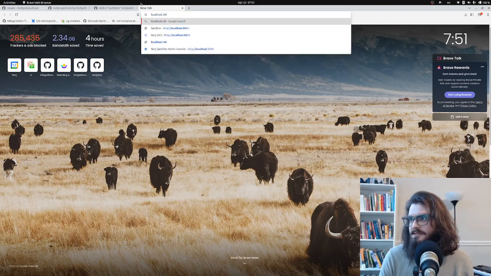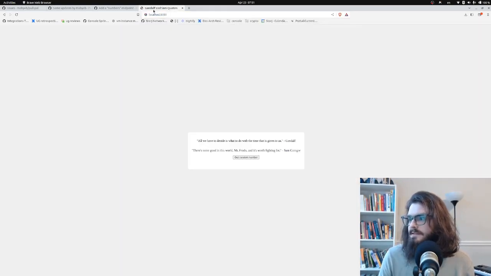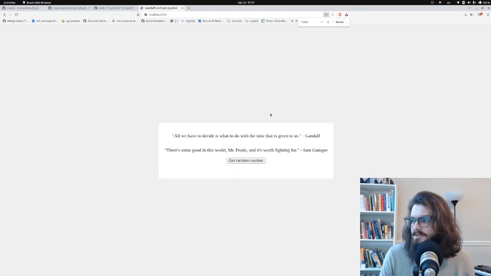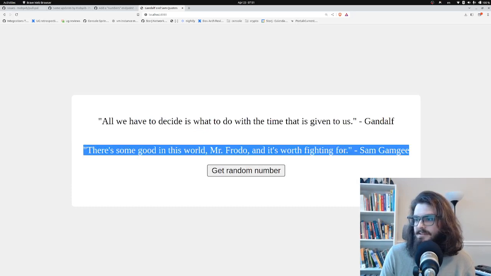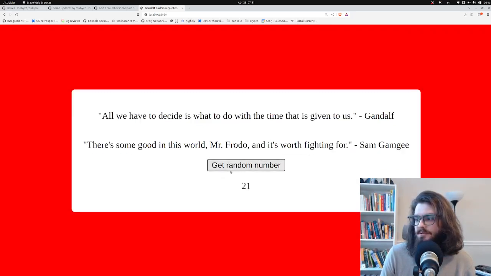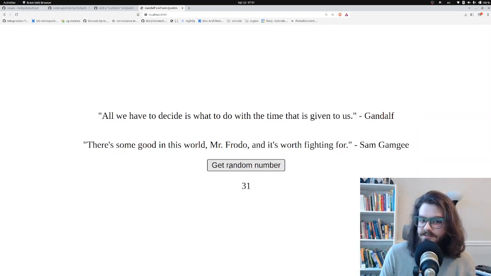Localhost 8080. Okay, it's a little small. All we have to do... yeah, so it has the Gandalf quote, it has the Sam Gamgee quote, get random number. 21, divisible by 3, so red background. 26, divisible by 2, so green background. 22, 15, 36, 33, 31. Not divisible by 2, not divisible by 3. Okay.